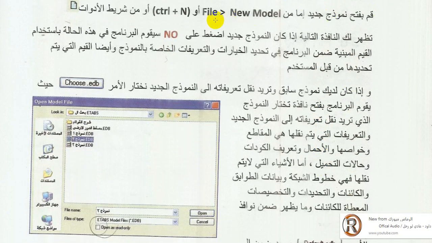Open a whole new model: File, New Model, or Ctrl+N, or from the toolbars, or from the task menu, as you can see from here. You can have the following pop-up menu. If the model is brand new, press No. Then the software will use the established base data of the software.